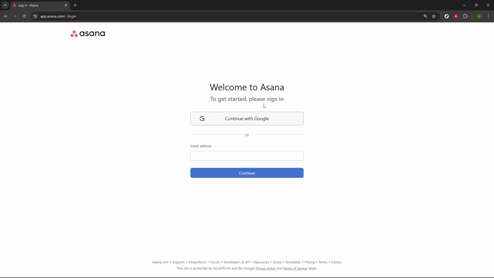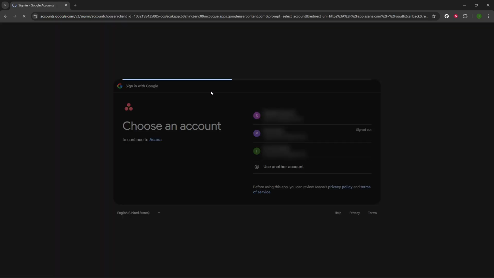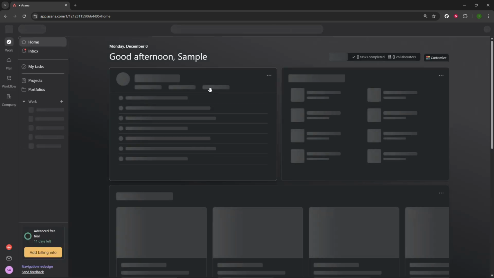Start by heading to Asana's login page. On the sign-in screen, choose Continue with Google. This is a quick, secure way to access your workspace. When Google prompts you, select your account and complete any verification. If you're part of multiple organizations in Asana, make sure you're entering the right one so the fields you add appear in the correct projects.